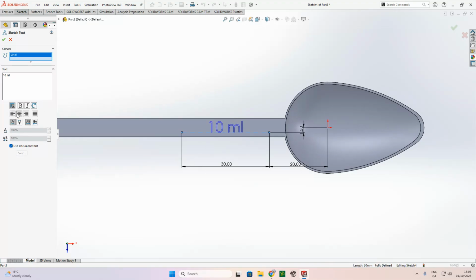Now if yours comes on the left, there are little icons here. You can go left of the line, center of the line, right of the line. If you flipped it upside down, or it's not in the correct position, you can play around with these and change them around. Now I want it to be in the middle there, so there we go.